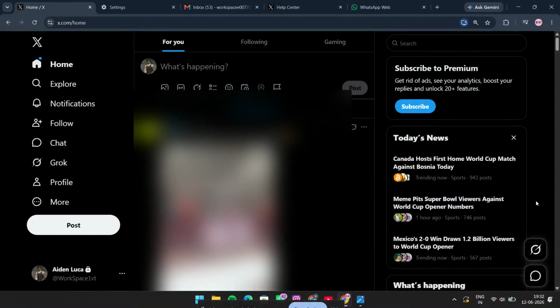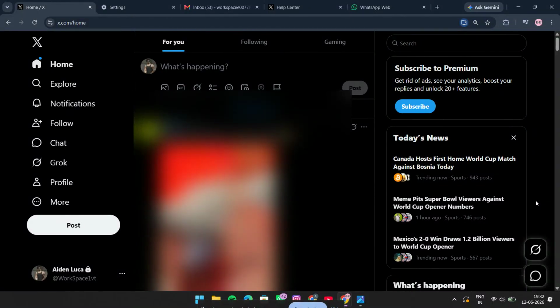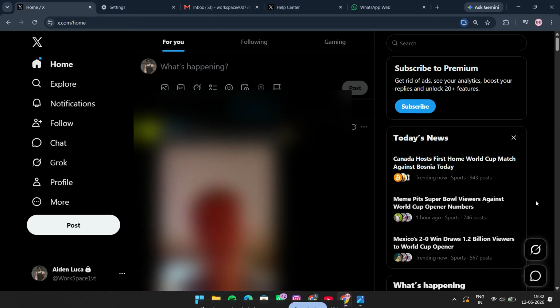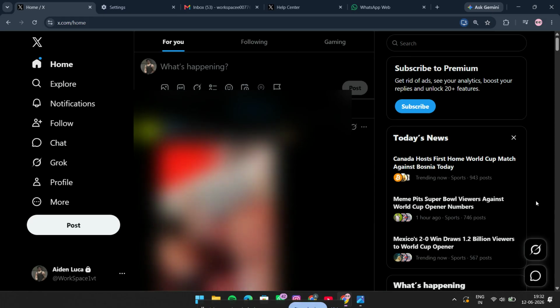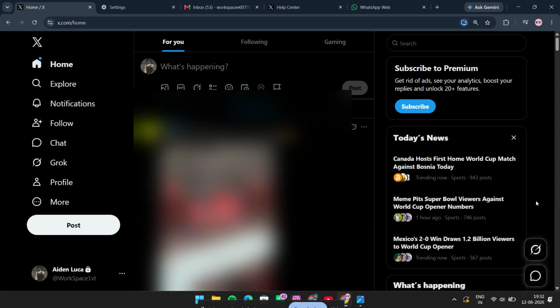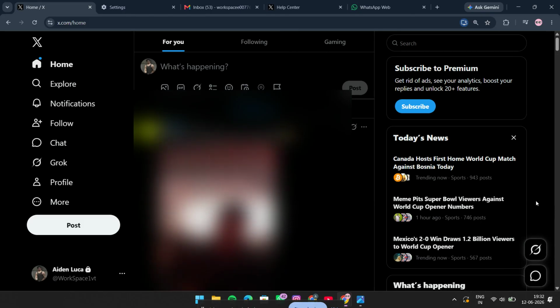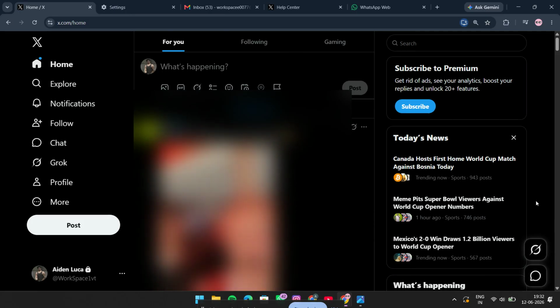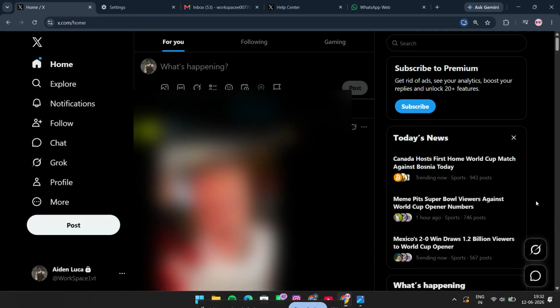In today's video, I'm going to show you how to disable open external links with x.com or Twitter in your browser, step by step, so you can stop those links from opening pop-ups or redirecting you to other pages. This is a really useful fix if you want more control over how links behave while you're browsing X, and it only takes a few seconds to change.